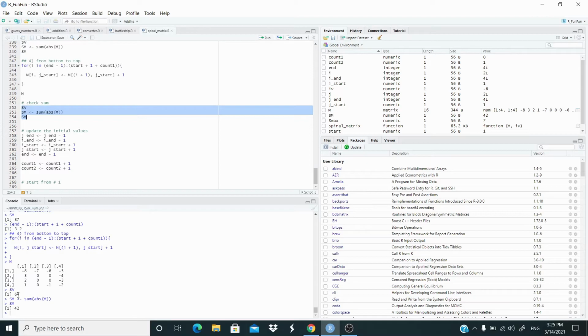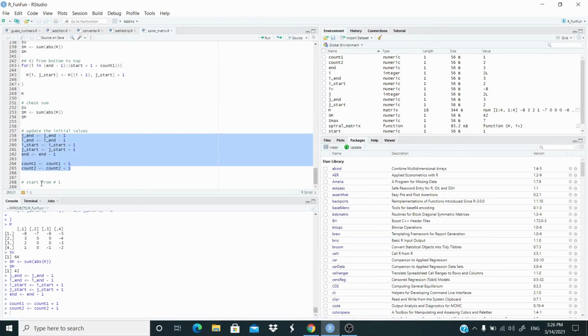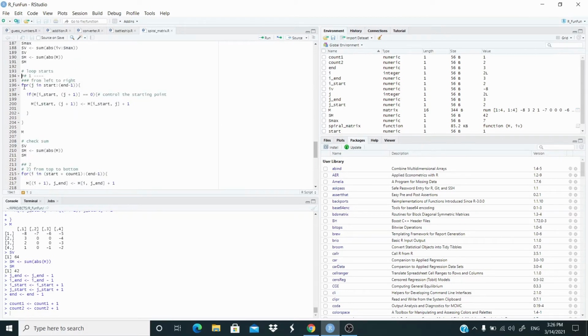So the loop needs to continue, but what we have to do is update these values here, because we have to control for the number of rows and number of columns. For example, now, when we start from here, we need to stop here and not anymore at 4. So we need to stop at 3 and not at 4. So we need to update these values here, and then we have to start again from 1. So this is the first loop here.